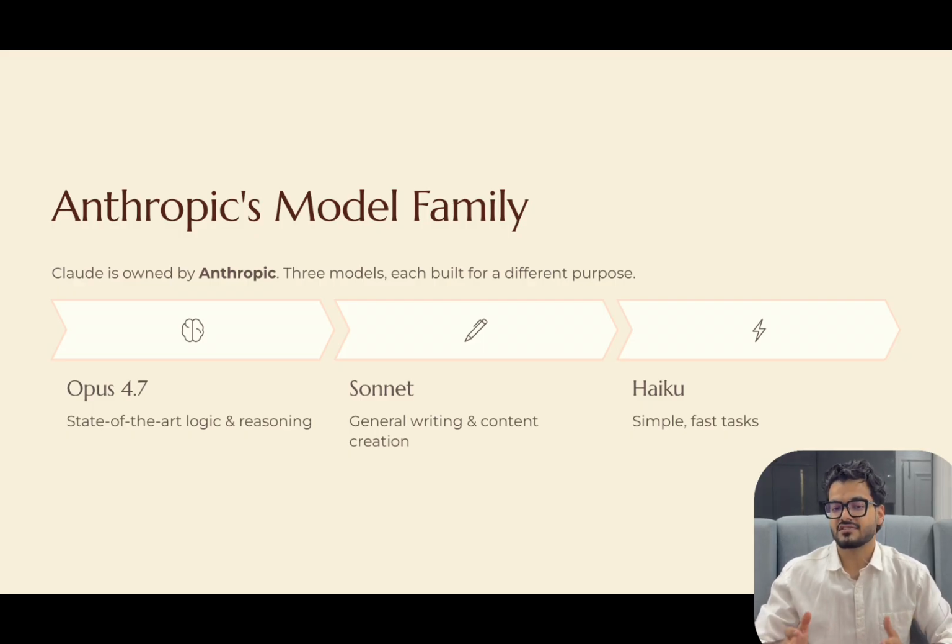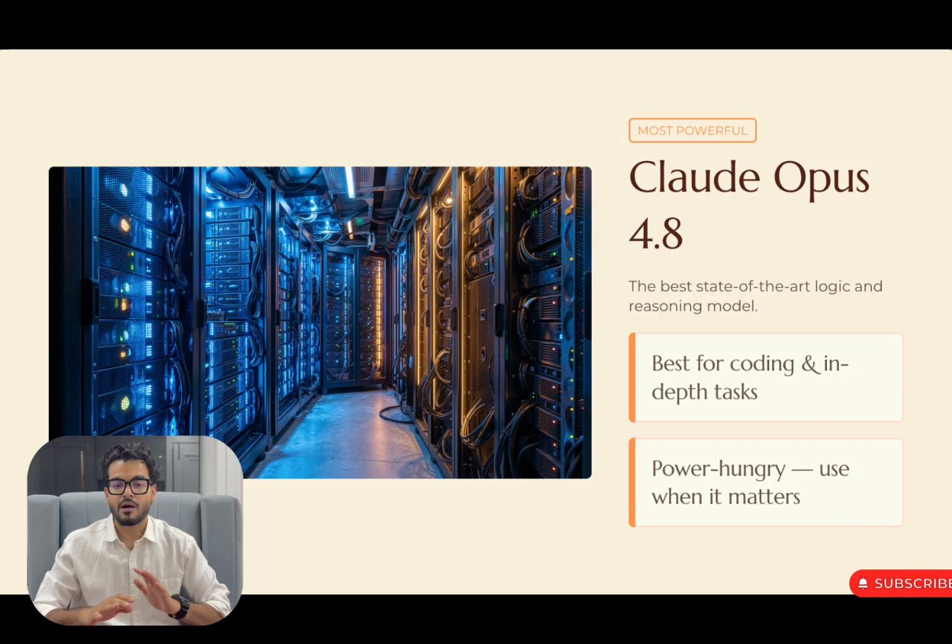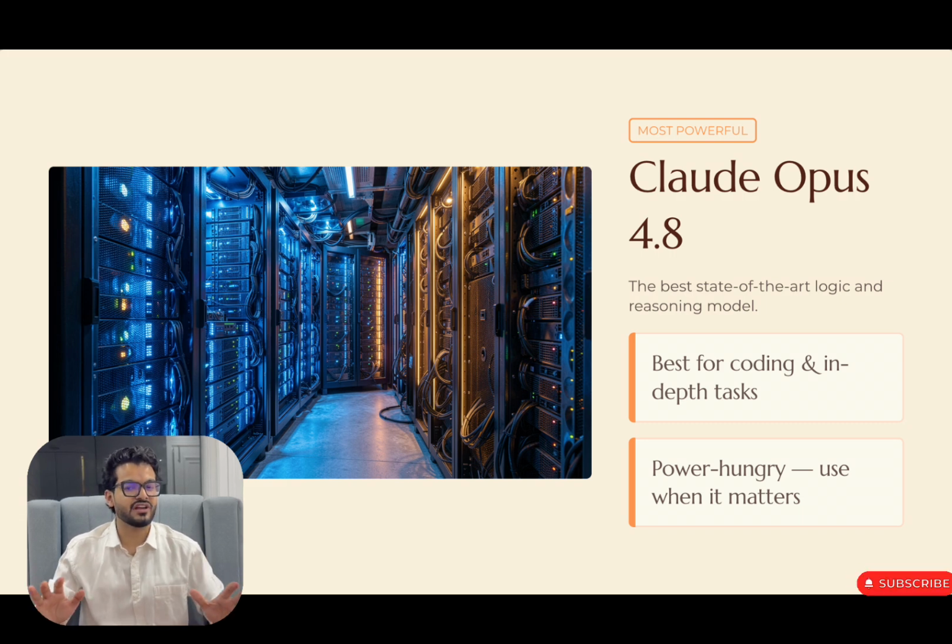Now Claude is owned by its parent company called Anthropic, and they have various models that you can use for different use cases. The most powerful model of Claude among all of them is called Claude Opus, the latest version being 4.8. So Opus is the best state-of-the-art logic and reasoning model. It's great for coding and in-depth tasks. It's also a very power-hungry model.